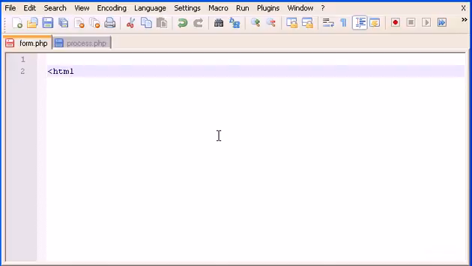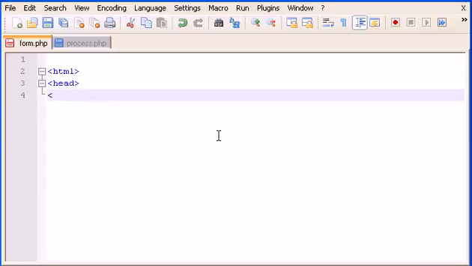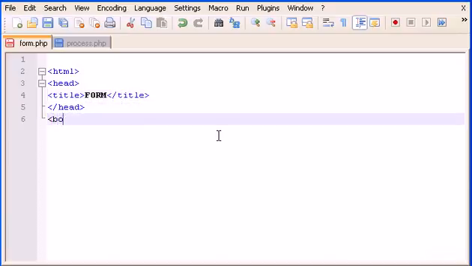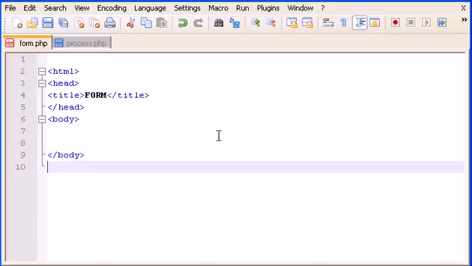Now in form.php we are going to build a simple web page, HTML with a form in it. To start, let's type the HTML tag, head, and close head. You can type a title if you want to. I'm going to type here form. And now body. Close body. Close HTML.